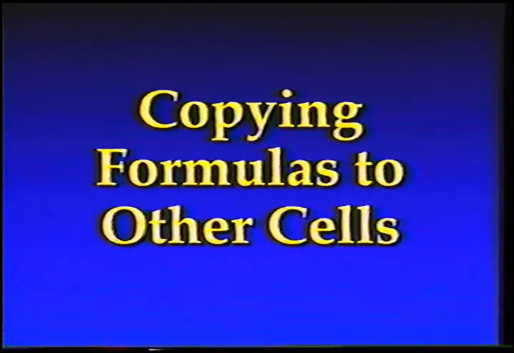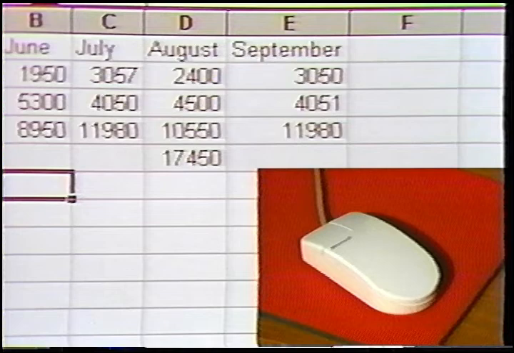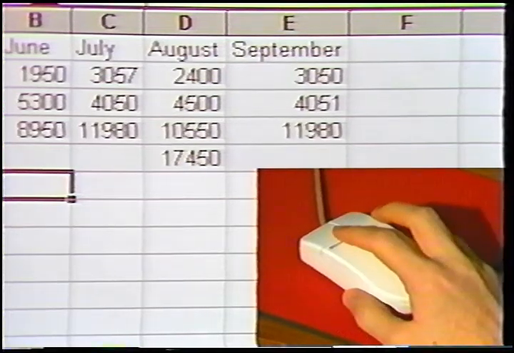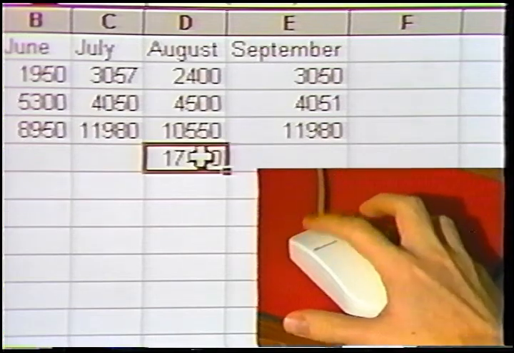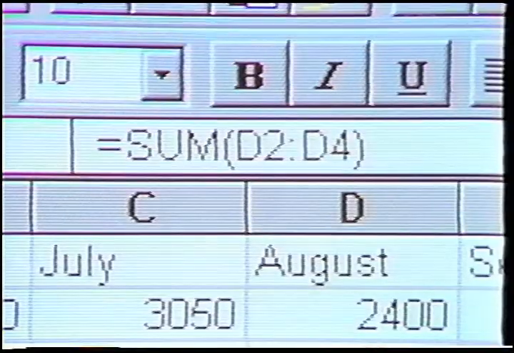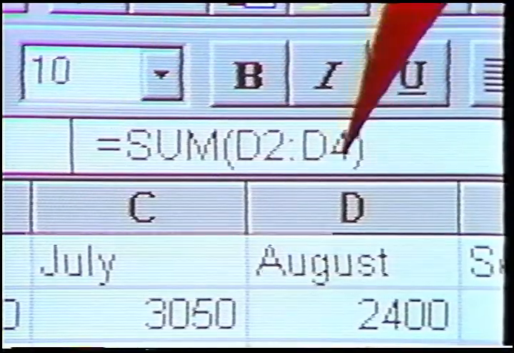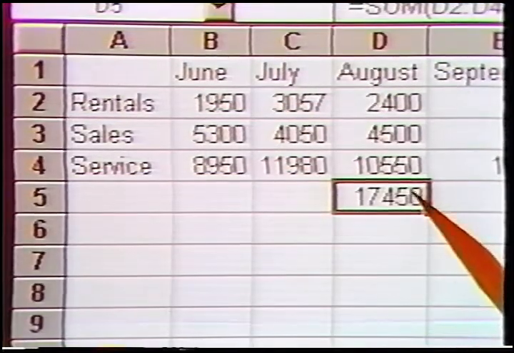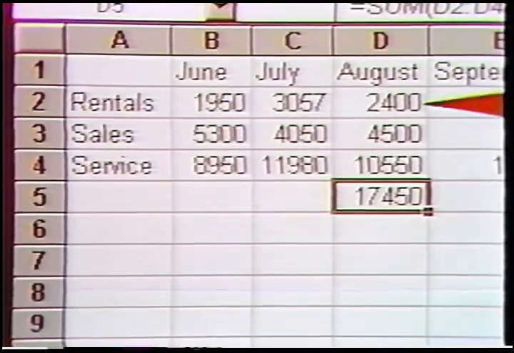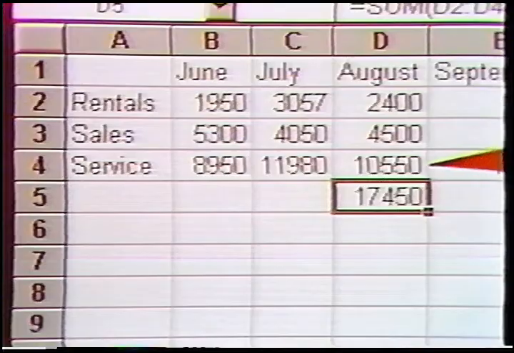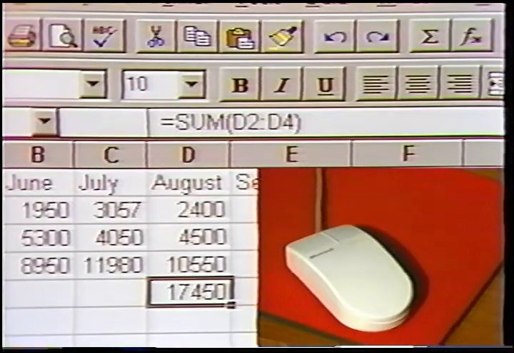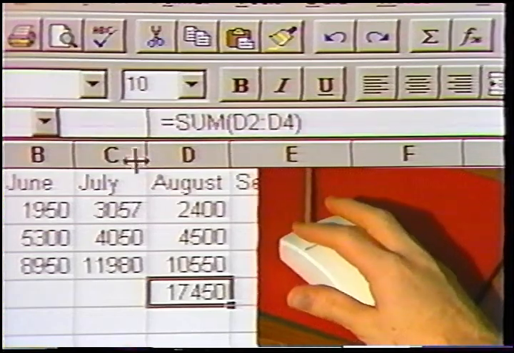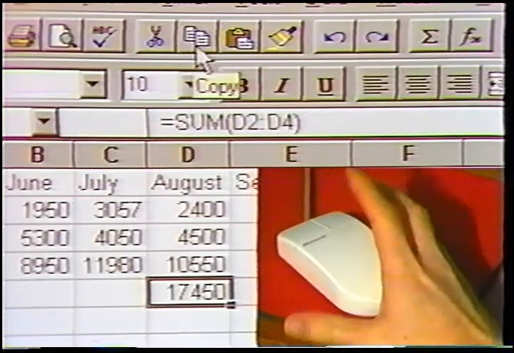Copying formulas to other cells. There's an interesting thing that happens when you copy a formula from one cell and paste it into another one. For example, let's click on cell D5. Here in the formula bar, you can see that this cell contains the sum of D2, D3, and D4. Now, let's copy this formula and paste it into cell C5, just to see what happens.